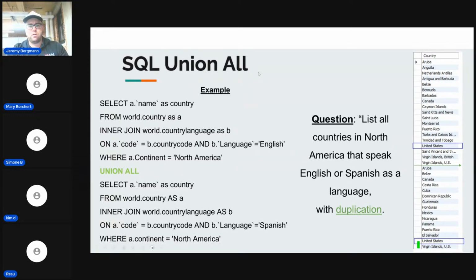So this top query is select name and country from world inner joining country language. You're getting this first result set on country code where language is English and continent is North America. So this top result on the right, above that line, is going to be all of the countries that speak English that are in North America.